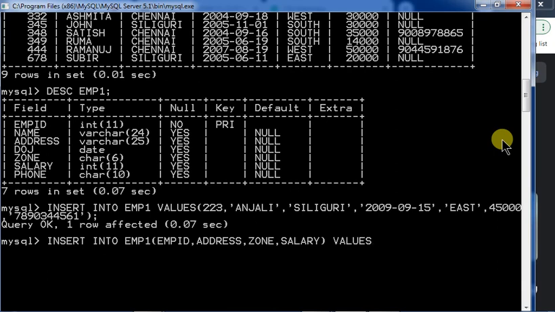Values, you take accordingly what we have taken out here. Suppose I am taking 559 as the ID, address is say Kolkata, zone is say east, and salary is say 34,000. This salary is fixed, so you know it. Other places wherever it is null will be inserted as null, since we have the provision to insert null. If it is not null, then in that case you cannot keep it empty.